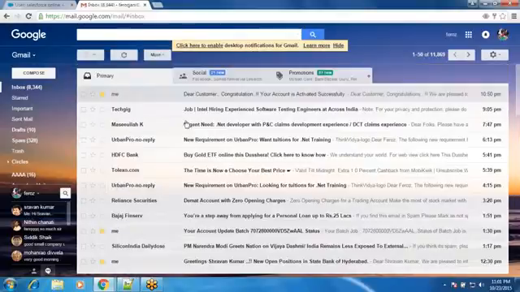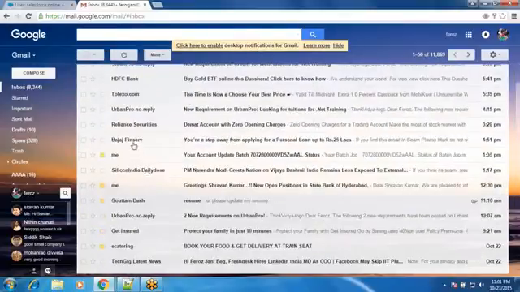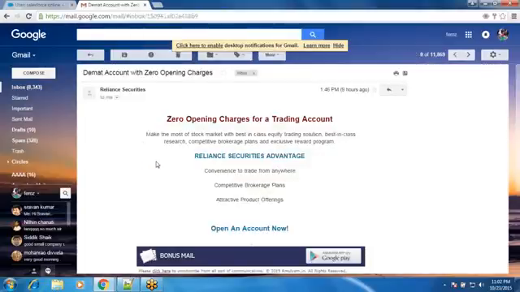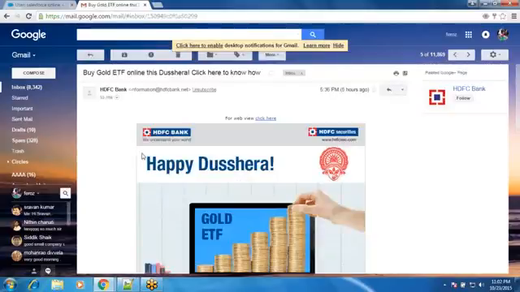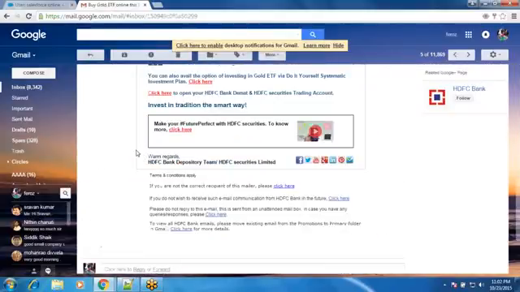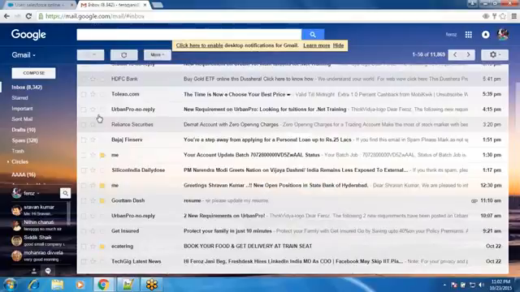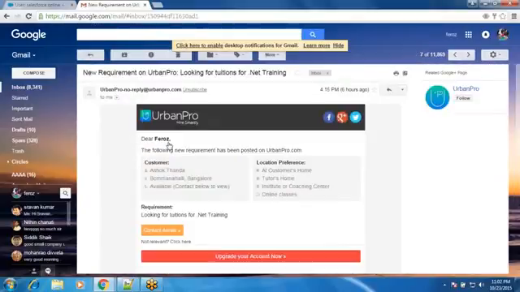Suppose you observe email notifications from Bajaj Financials, Reliance Securities, or HDFC Bank, and they contain some information. Here I have received one email notification from urbanpro.com, but I don't know what it is. I'm not a customer of this organization, and I don't know how they got my email ID.